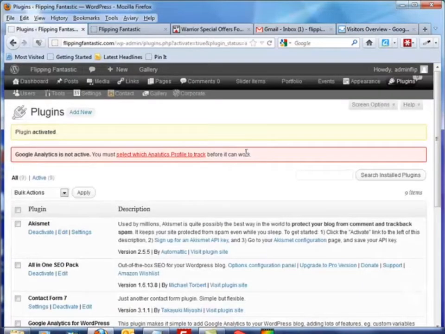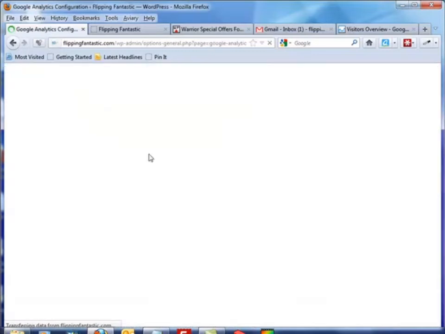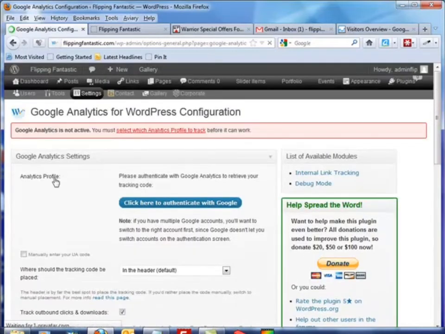Okay, Google Analytics is not active. Okay, I just set it up, so why would it be? We must first select which analytics profile to track. I have several, so we need them to talk to each other. Click here to authenticate with Google.